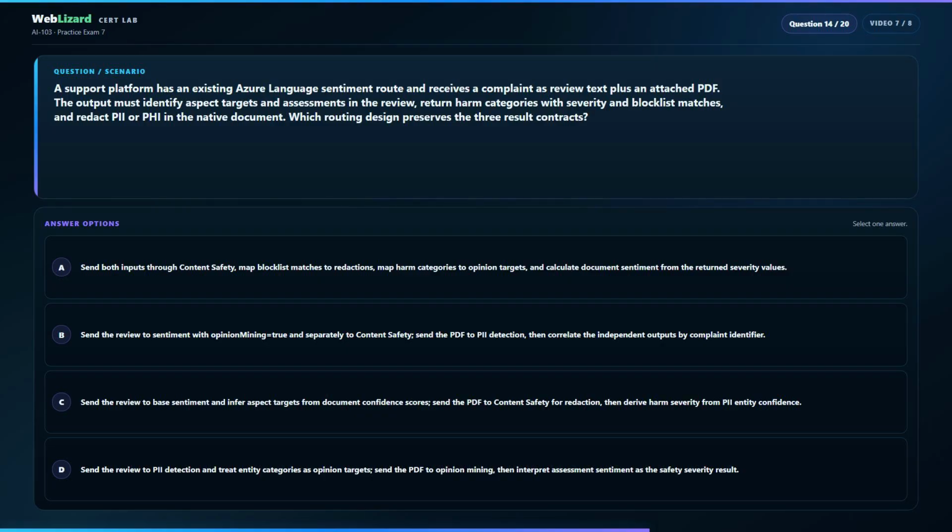Question 14. A support platform has an existing Azure Language sentiment route and receives a complaint as review text plus an attached PDF. The output must identify aspect targets and assessments in the review, return harm categories with severity and blocklist matches, and redact PII or PHI in the native document. Which routing design preserves the 3 result contracts?